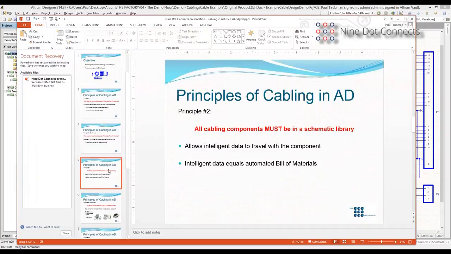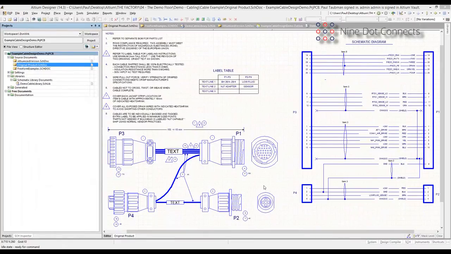Now, the second principle is that all cabling components must be in the library. It goes back to everything I said 2 months ago with the tour of libraries and the introduction to libraries. You've got to have these components in the library. Why is that? Well, if we go back to this original design that we have here, and you look at this, these are all three primitives.